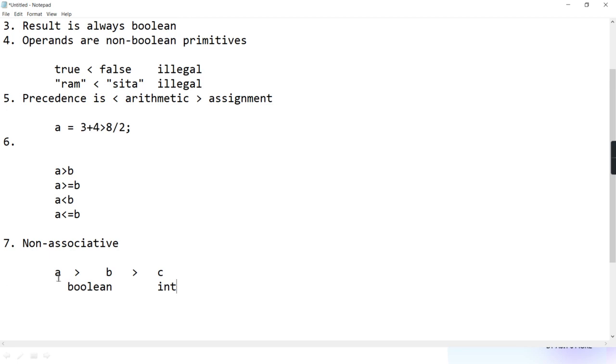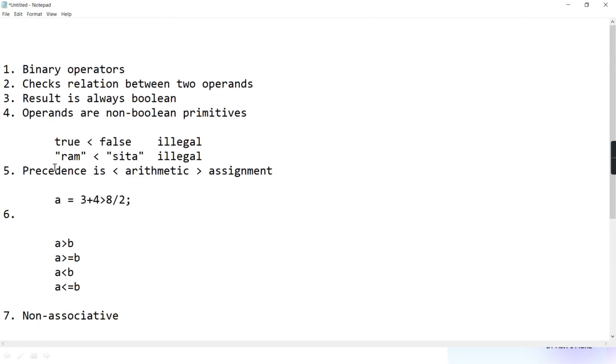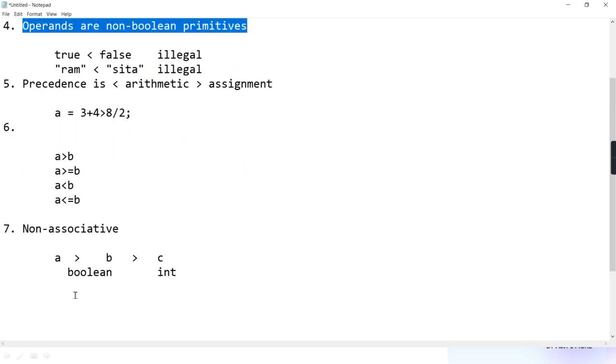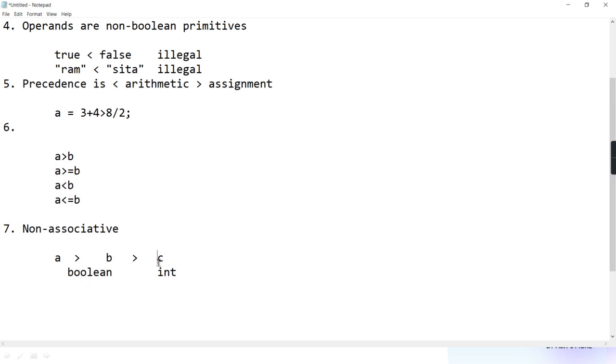Do you agree guys? So when we do the comparison of A and B and the answer comes Boolean, and when we go to do this comparison, it is an incompatible type. Maybe C is integer, but the result of this is Boolean. So can you do comparison between Boolean and integer? Is it legal? See here, it is already stated: operands are strictly non-Boolean primitives.